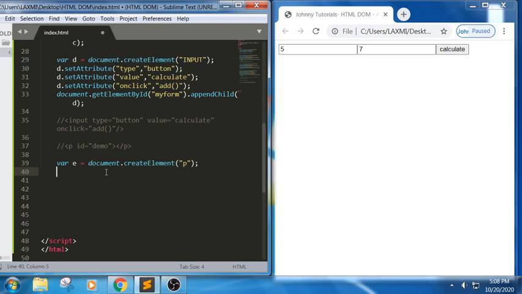Next statement, e.setAttribute of id, demo. It means what is the id name we have mentioned here? Demo. I'm trying to interpret the same line which I have written in comments in line number 37. If we can understand the first part of the snippet, it will be very easy for us to understand the rest.